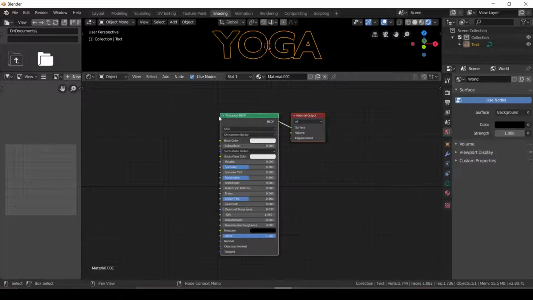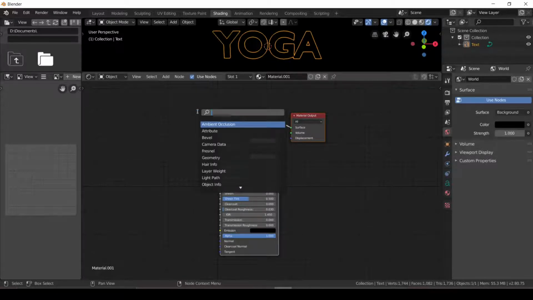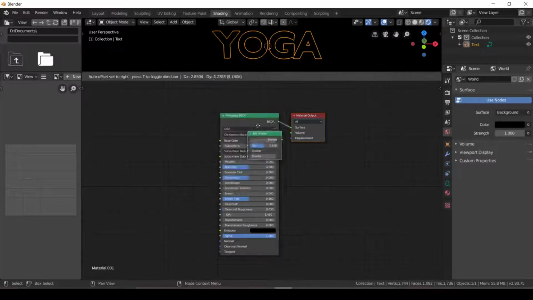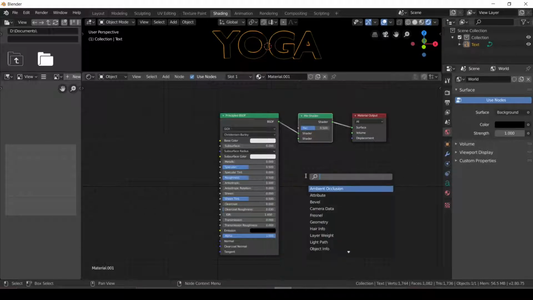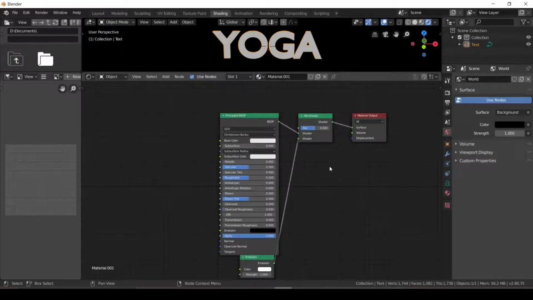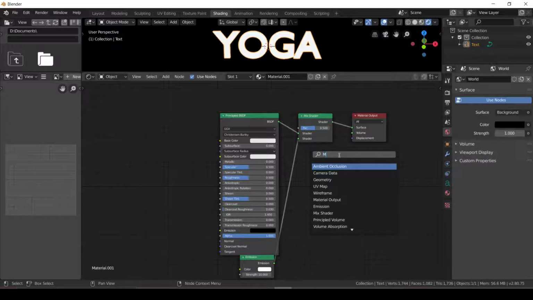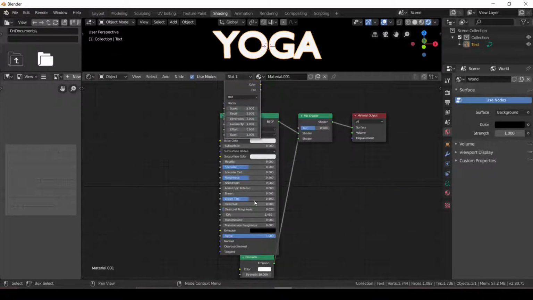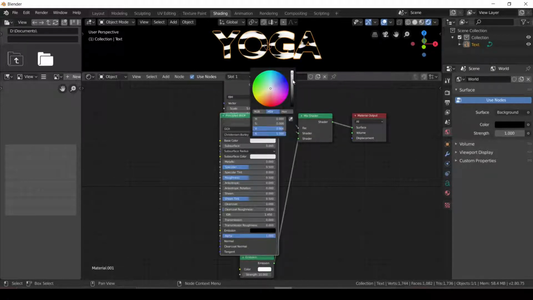Now we have to add a mix shader. For that, press Shift A and type mix in the search. Then add an emission shader and plug it into the mix. Increase the strength of the mix shader to 10. Add a Musgrave texture to the mix shader. And change the base color to completely black.